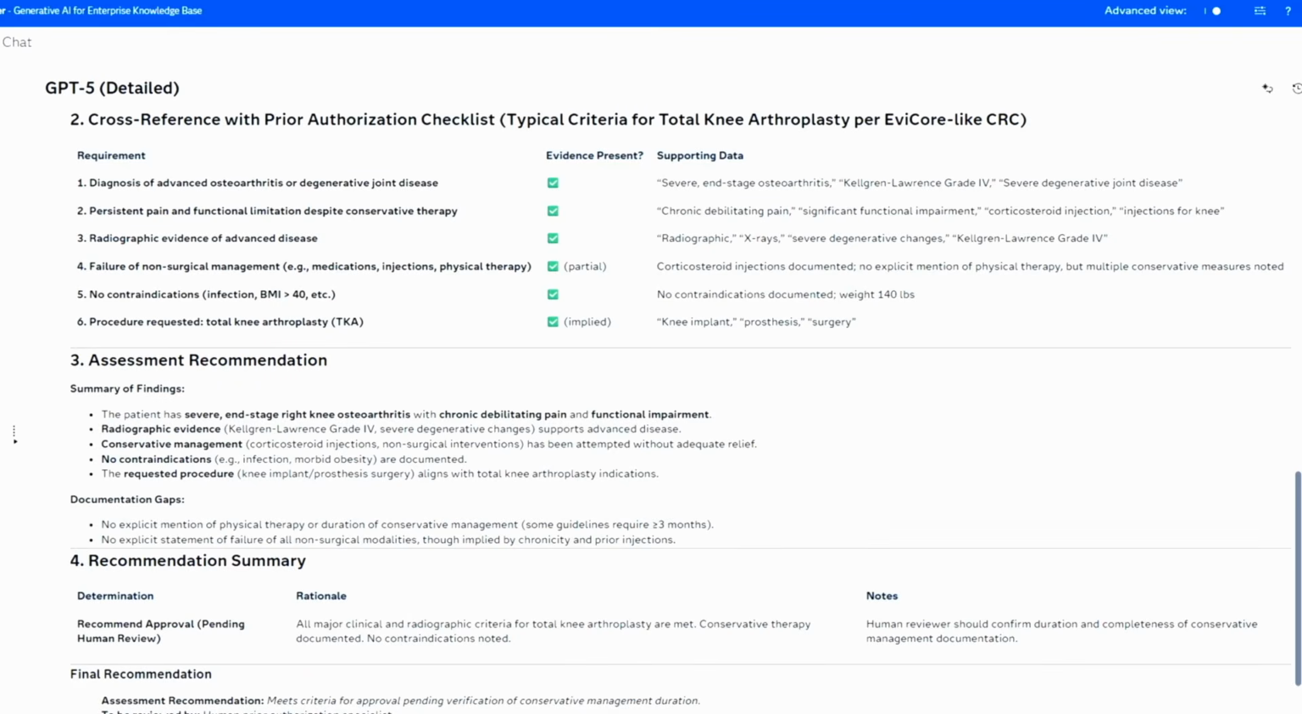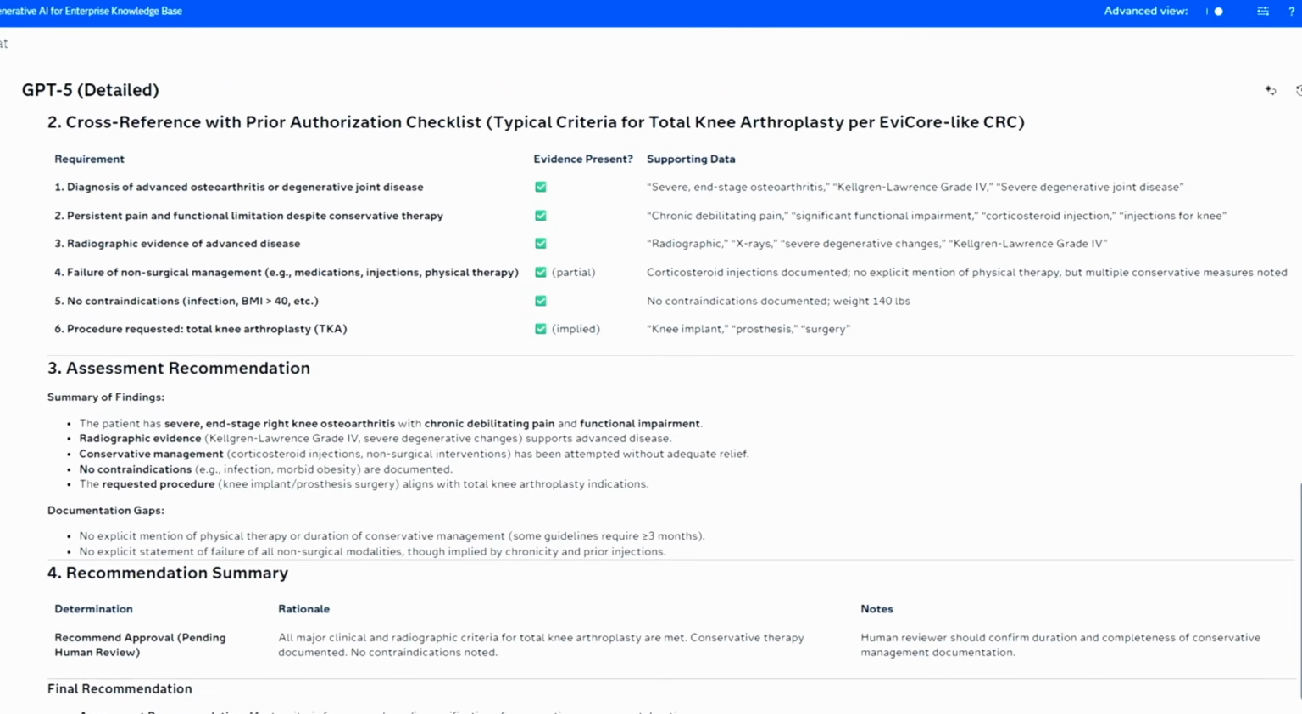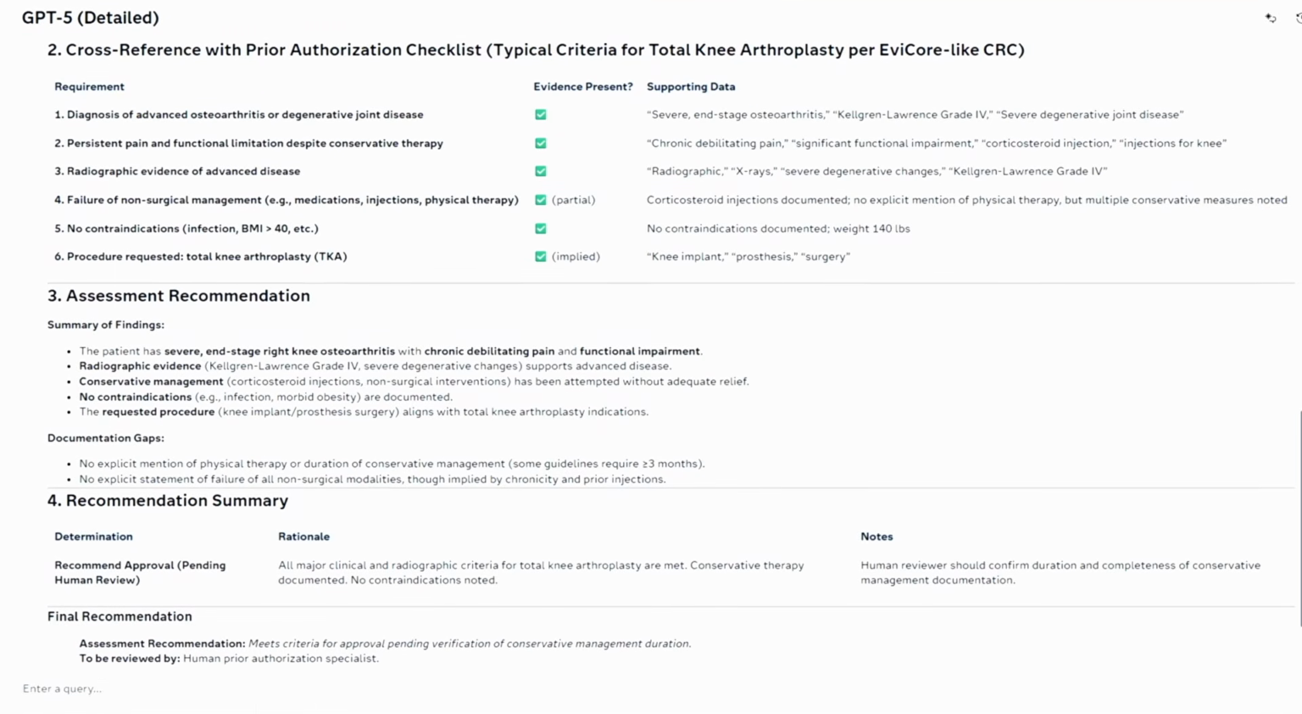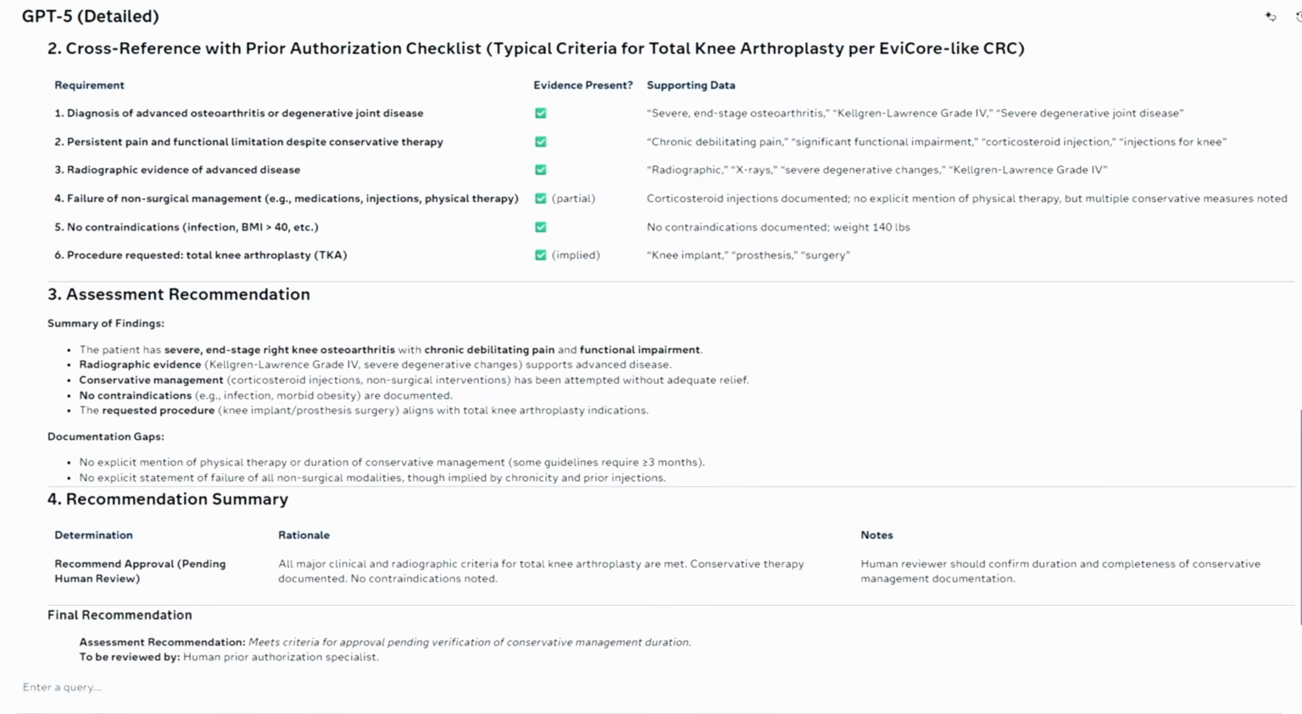And then down here, we've got our summary of findings, we've got our recommendation, and then there are some, let's see if it'll keep going. Yeah, we've got some final recommendation at the bottom. All right. It's a lot easier when you're doing this live.